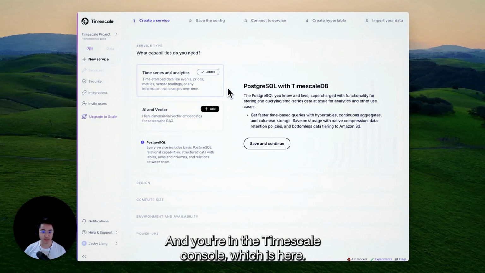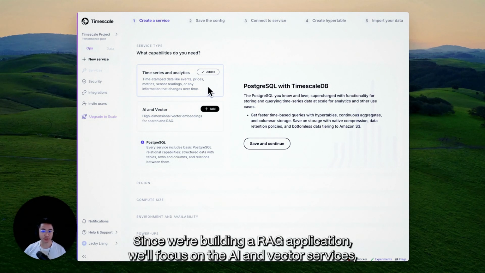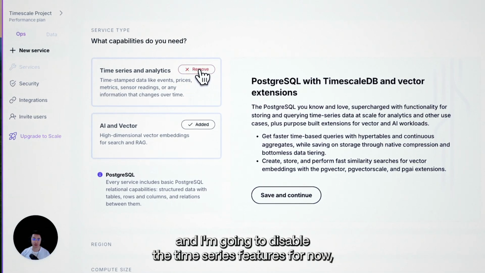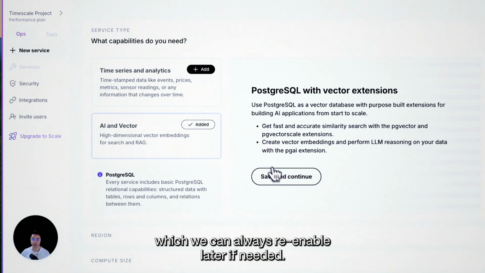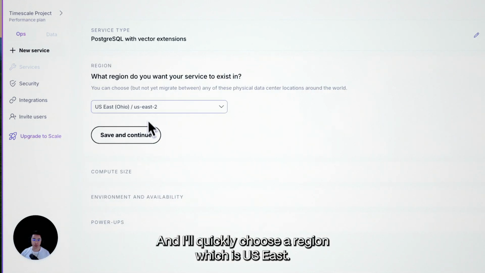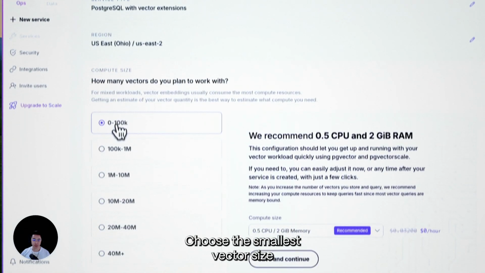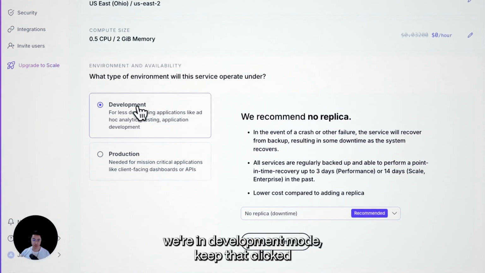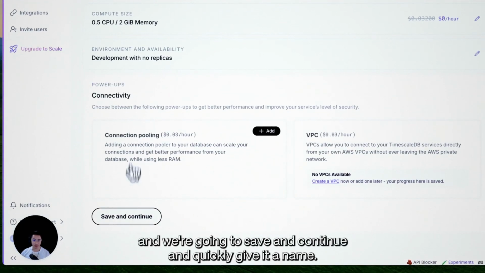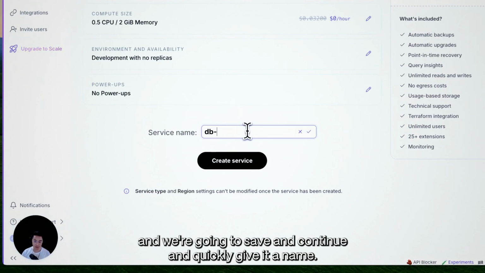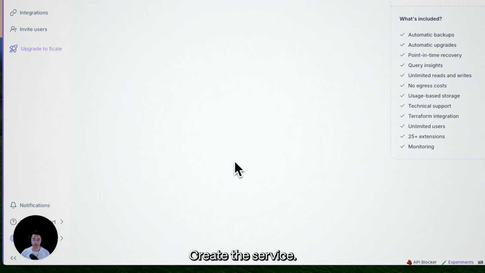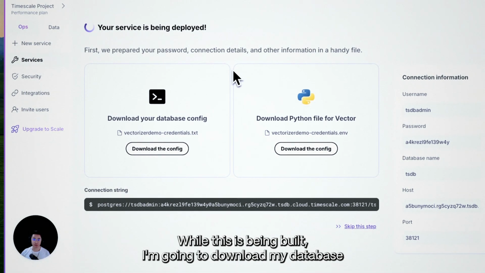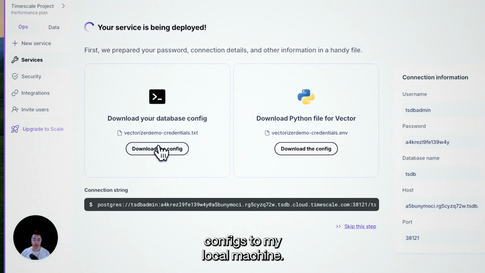When you're in the Timescale console, which is here, you'll see our setup wizard. Since we're building a RAG application, we'll focus on the AI and vector services. And I'm going to disable the time series features for now, which we can always re-enable later if needed. I'm going to quickly choose a region, which is US East. Choose the smallest vector size. We're in development mode, keep that clicked. And we're going to save and continue and quickly give it a name. Let's call it Vectorizer Demo. Create the service. While this is being built, I'm going to download my database configs to my local machine.